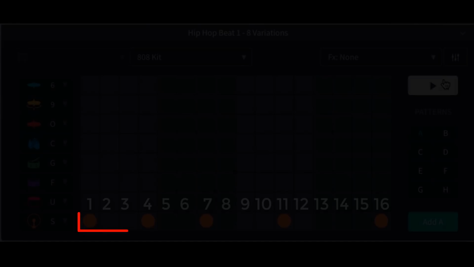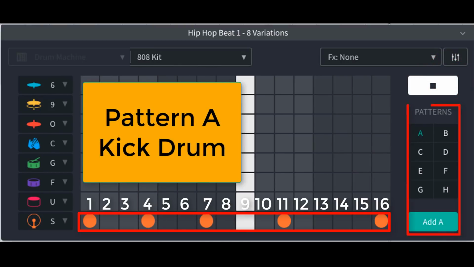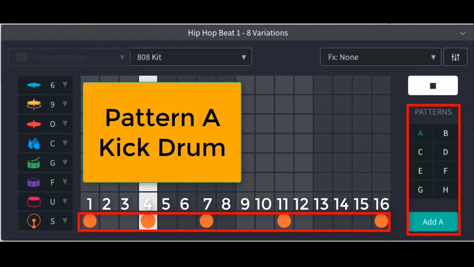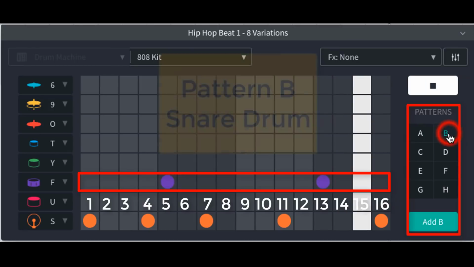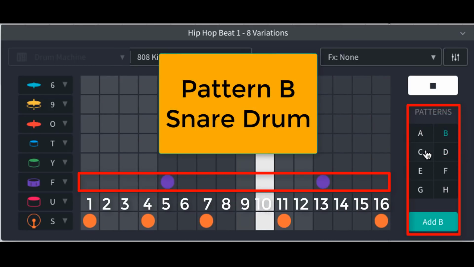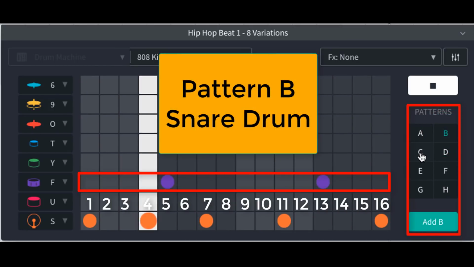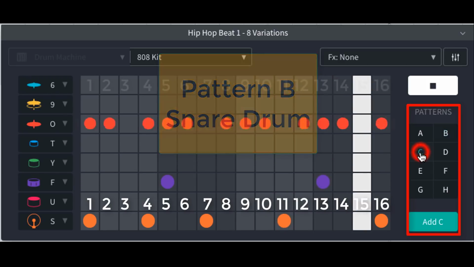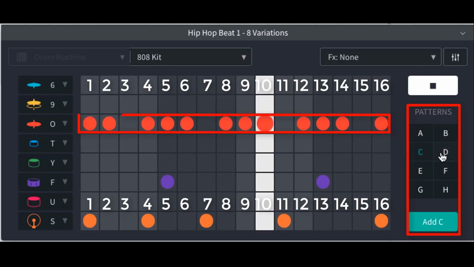Pattern A, kick drum. Each beat is recorded in a separate pattern. This is pattern B. Pattern C, I've added the hi-hats.